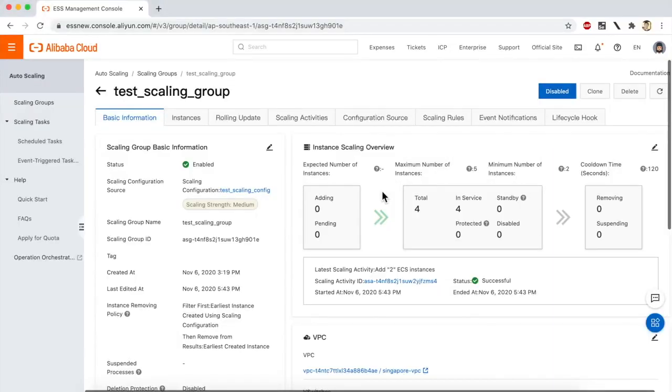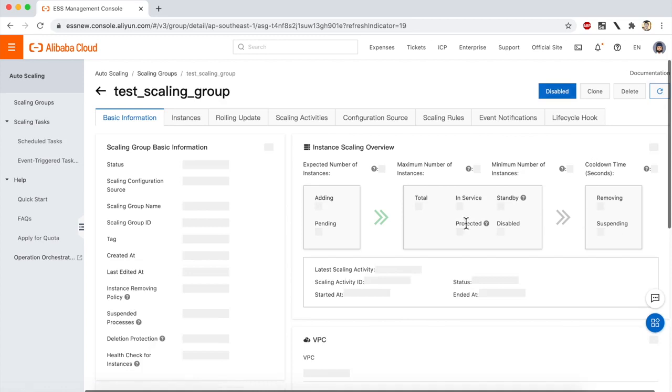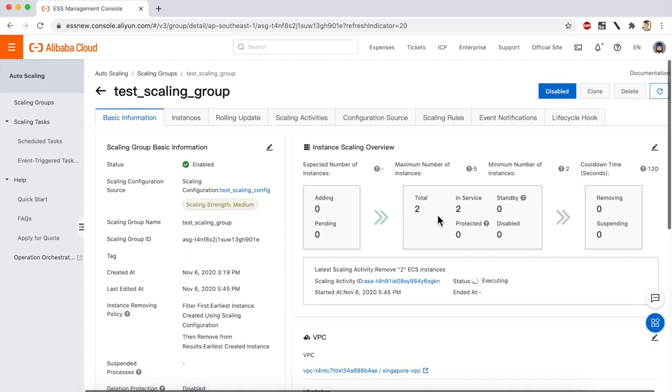All right, so it's now 5:45. Let's refresh and see if our task is executing. Sure enough, remove two is executing right now. There's a total of 4 in the group, but 2 of them are being removed and 2 are in service. In just a moment, the total should go down to 2. And sure enough, we are now at 2 instances.